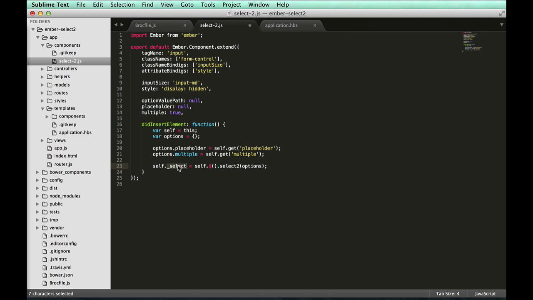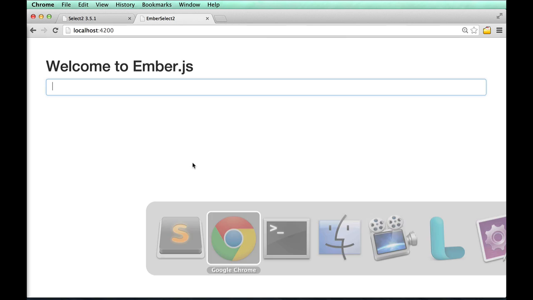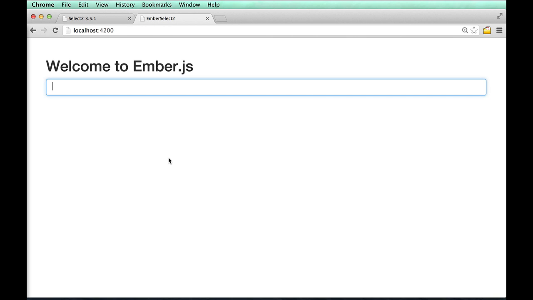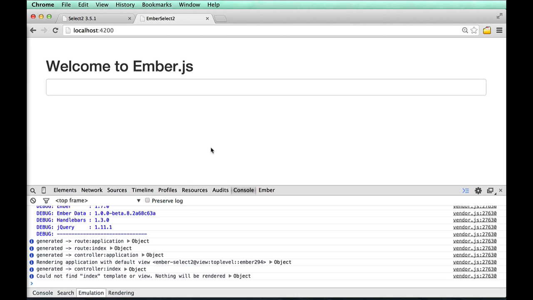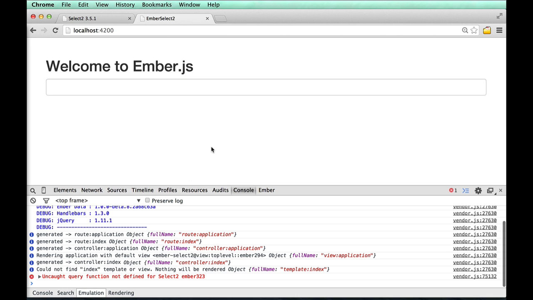This is so that we can refer to it later if you want to listen for actions or events that happen inside the select2 component. If we now go back to the application and try and bring up the console and refresh, we can see there that we have an uncaught query function not defined for the select2 component.